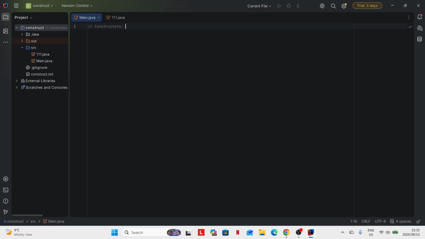So a constructor is a method, right? A constructor is a method that we use to make objects, to create objects. Later on, we will go a bit more specific into it as we go on. This is just a very simple definition of what a constructor is.